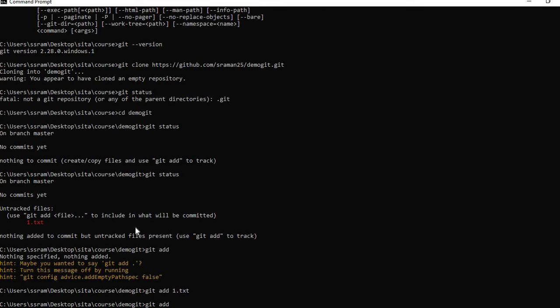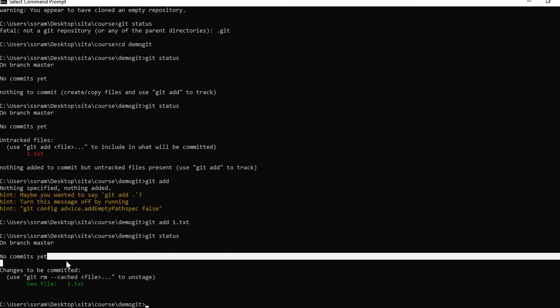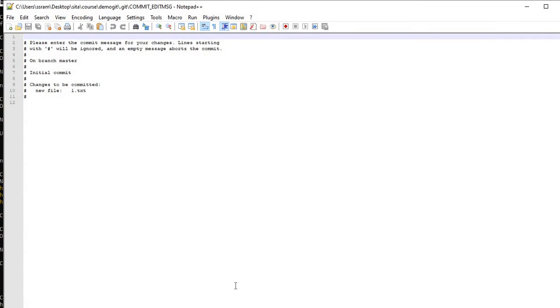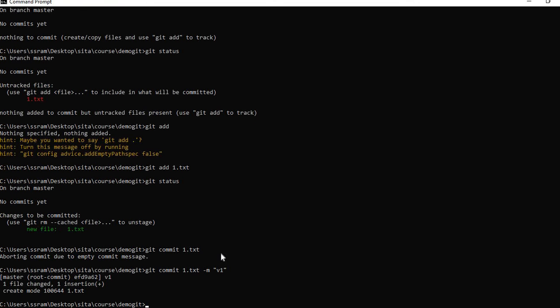Now if I run git status, it is telling me I am on the master branch, no commits yet, with changes to be committed. So now I need to commit the changes. Git commit one.txt. It is committing now. I need to give the message here: v1, version 1.